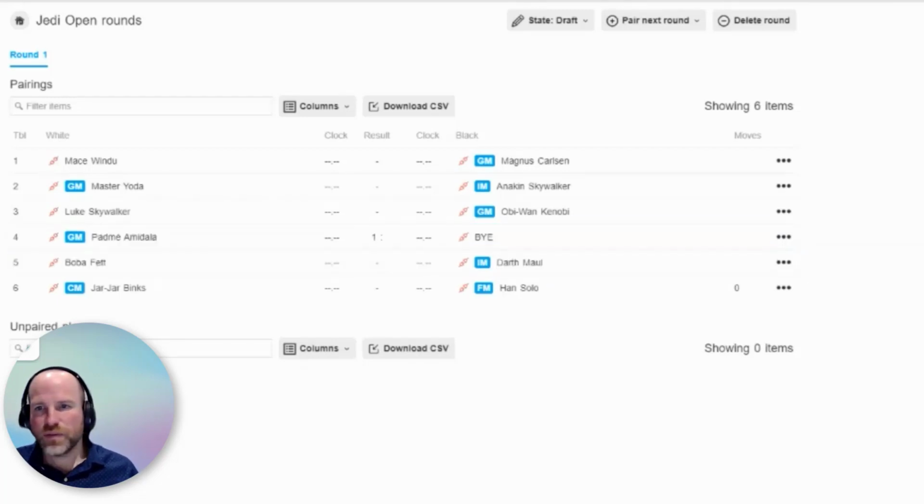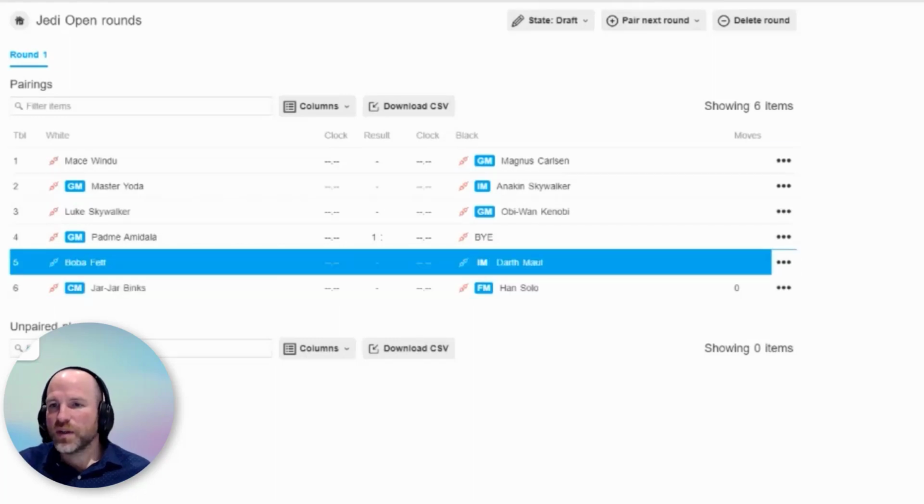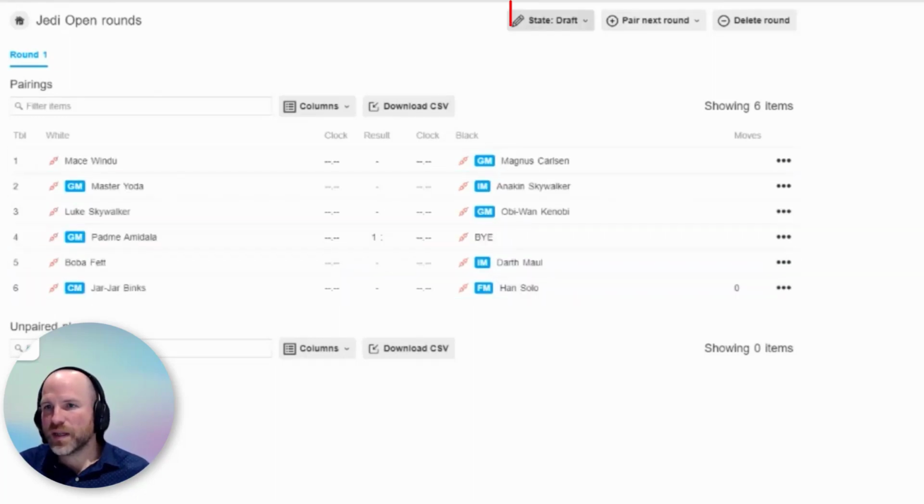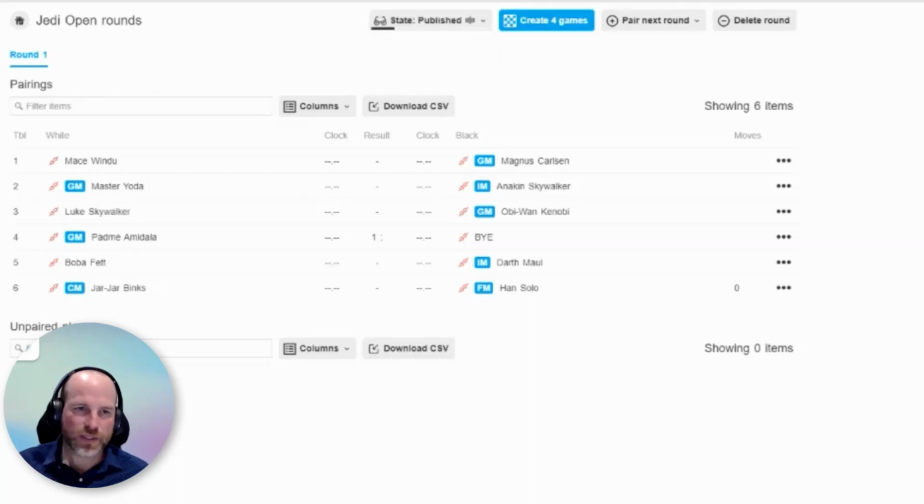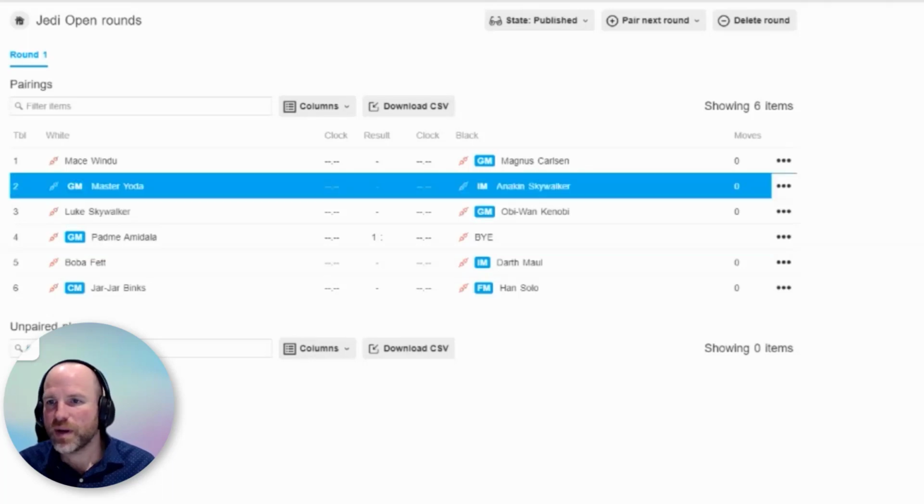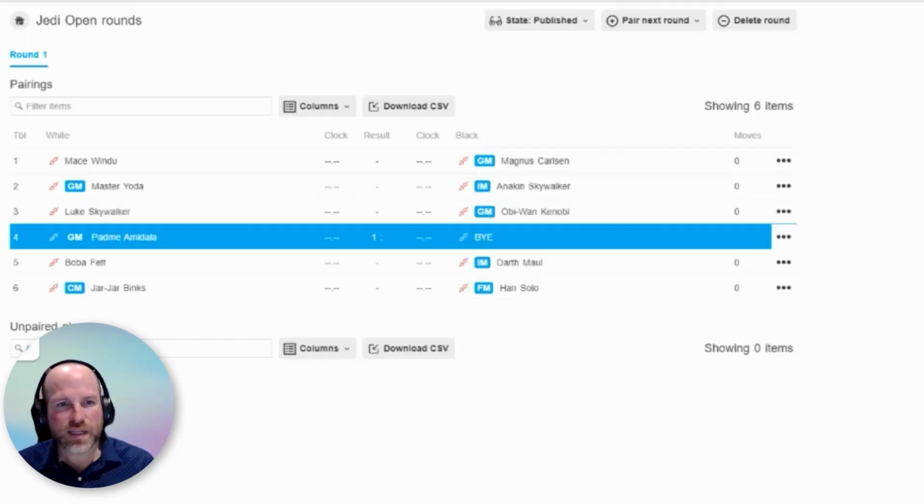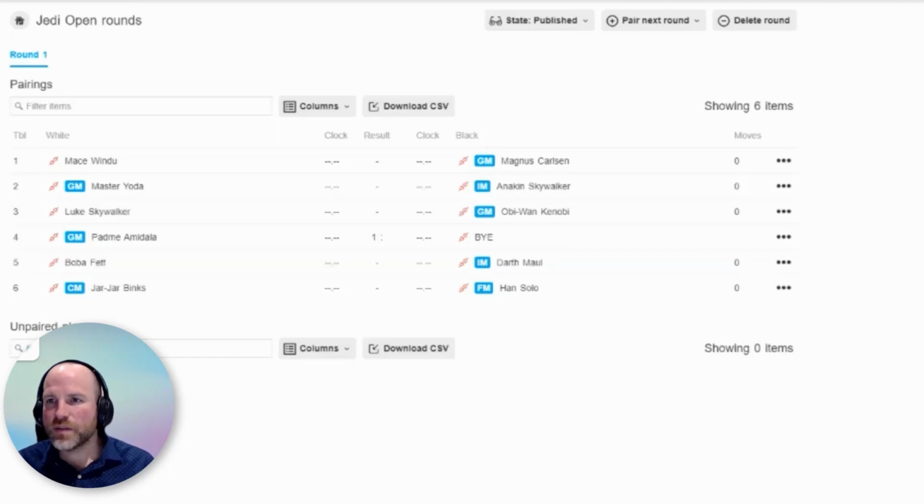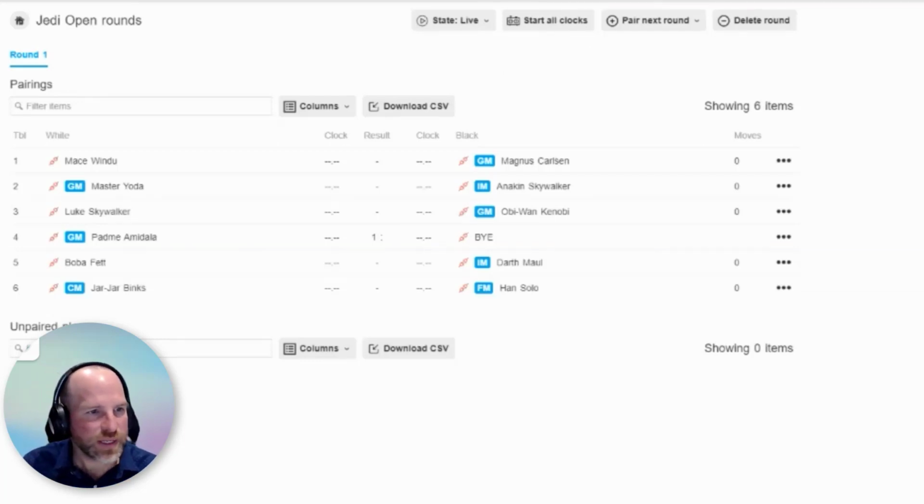So here we have pairings for the first round. Once I'm satisfied with the pairings, I now publish those pairings. You get to hear a little bit of a noise. That tells you that the pairings are available for all the players to see. They can see the rounds, the pairings, who they're playing against, and they can start connecting to their games. Once you're ready for everyone to start, you'll change that to live. As soon as it's live, players can start playing their games.